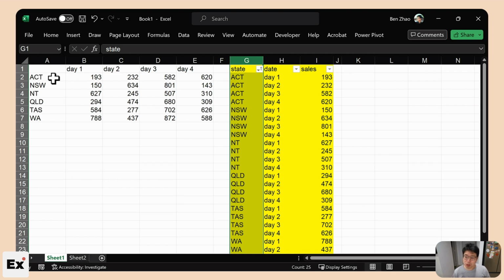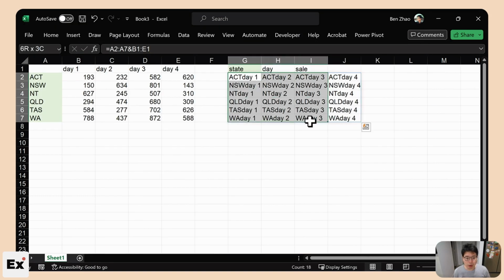That's because each state is going to repeat four times. ACT has day 1, day 2, day 3, and day 4. New South Wales has day 1, day 2, day 3, day 4. That's why it's 4 times 6. Going back to here, we got the correct amount. And if we look at each line, ACT has day 1, day 2, day 3, day 4.